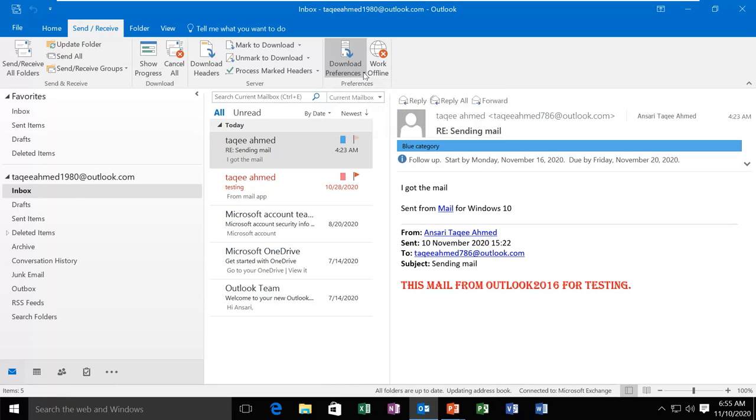So it will take time to download. You can download only the header, and then you can decide whether you want to get the mail or not. Then you can work offline. You click on this and it will go offline. You can see here it is saying the folder was last updated at that time and it is now working offline. So when you want, you can go online again.